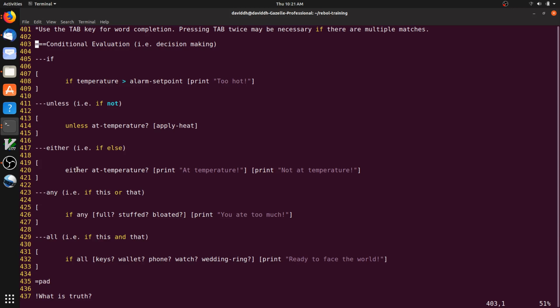Now, another common pattern is if not. So you can do an if not. You can do that pattern in Rebol, but a more succinct way of doing that is to use unless. So instead of saying if not at temperature, apply heat, you just say unless at temperature. So that is something that's a little different from other languages.